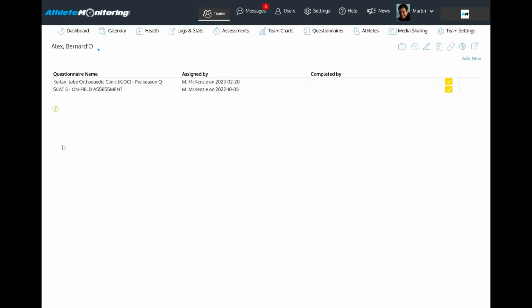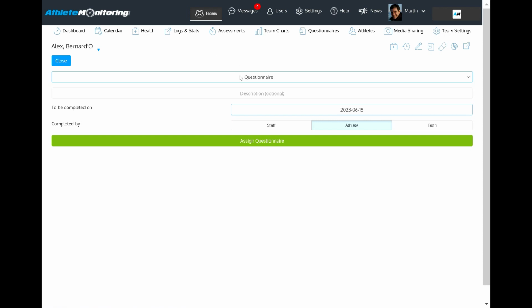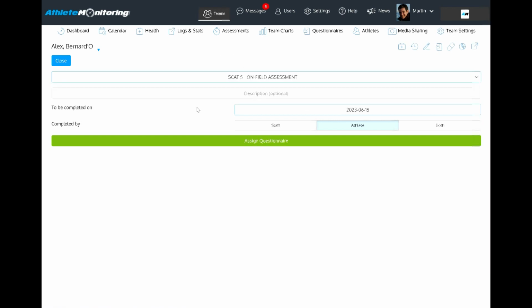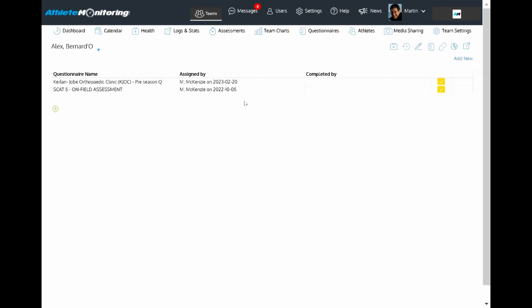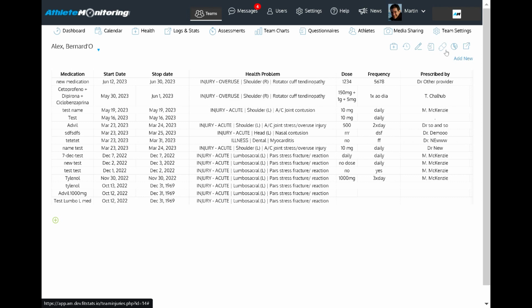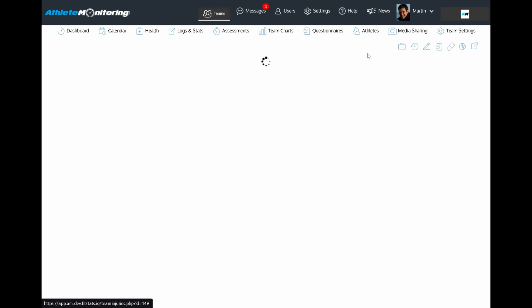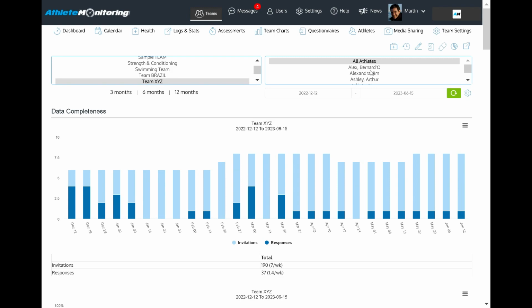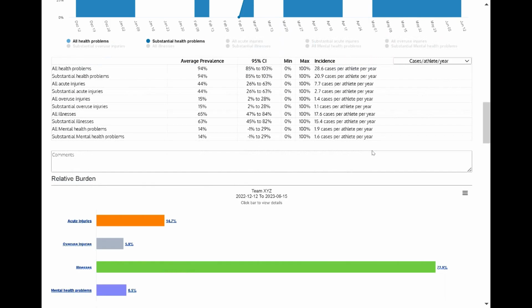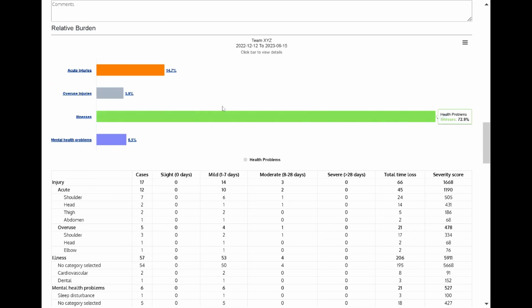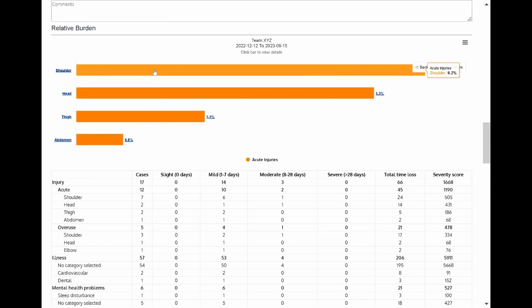They can also assign medical questionnaires, SCAT 5 for example, to be completed on, that's the date, completed by, assign questionnaire. It's possible to track medications. It's possible to view statistics. Graphs are interactive.